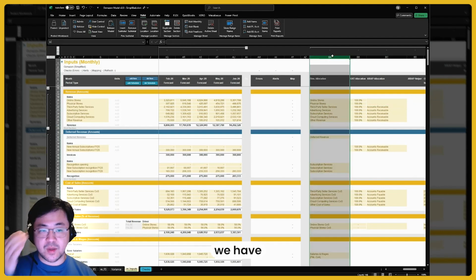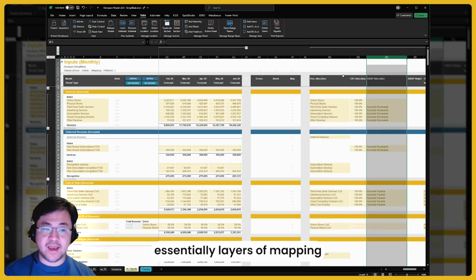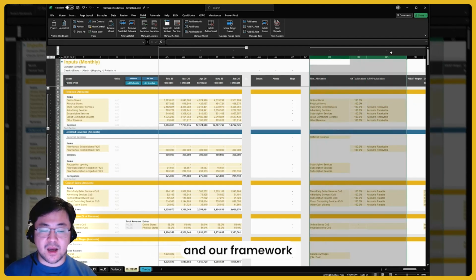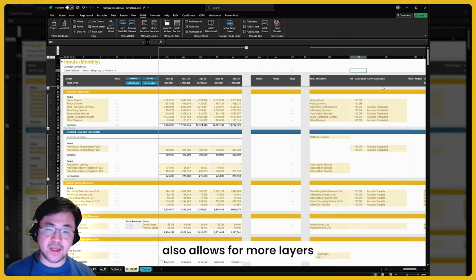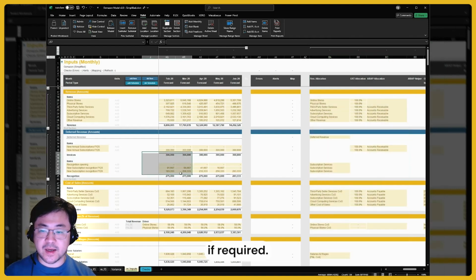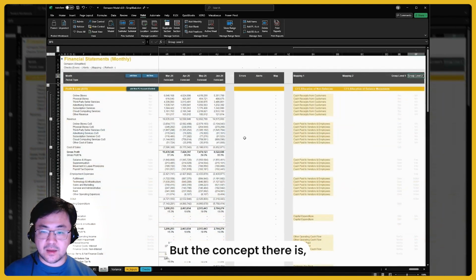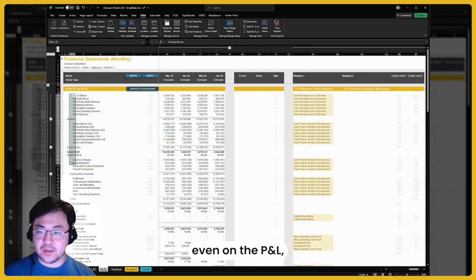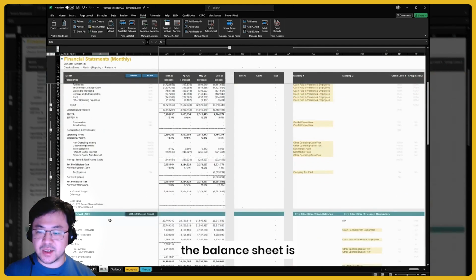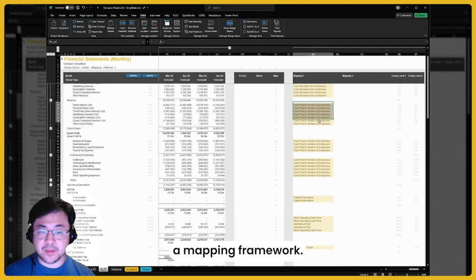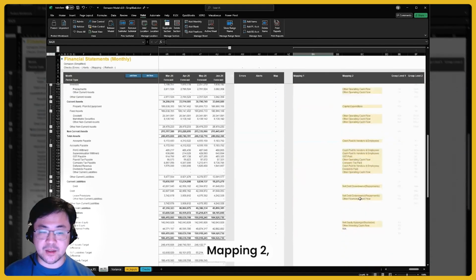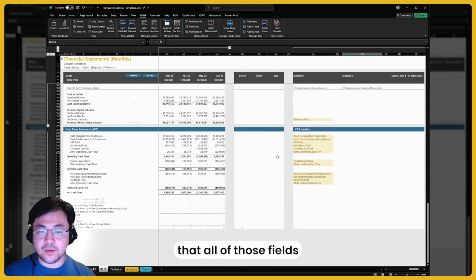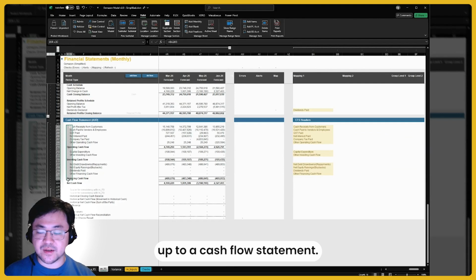So, we have essentially layers of mapping, and our framework also allows for more layers to be added in future if required. But the concept there is, even on the P&L, the balance sheet, there's a mapping framework. So you've got your mapping 1, mapping 2. All of those builds up to a cash flow statement.